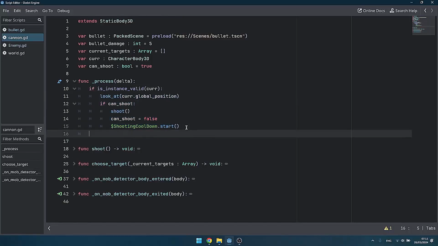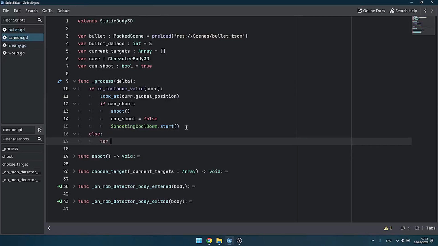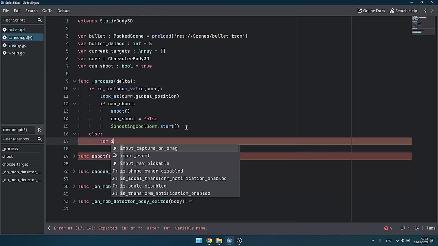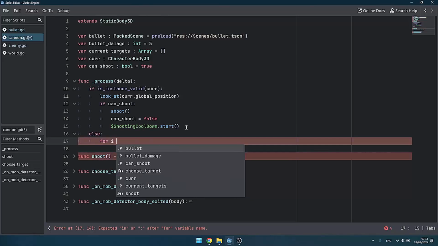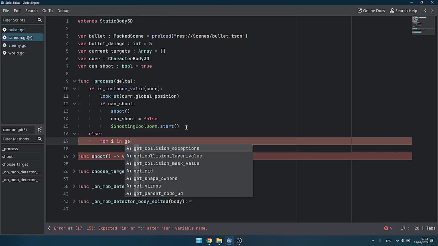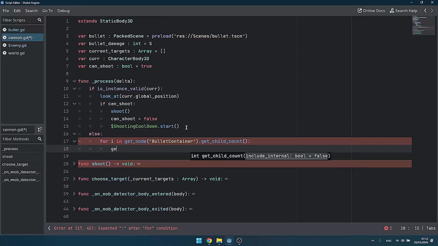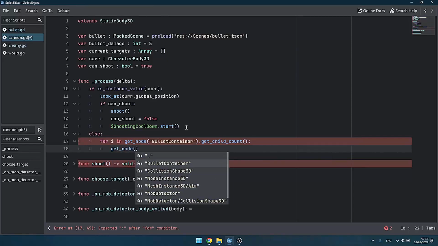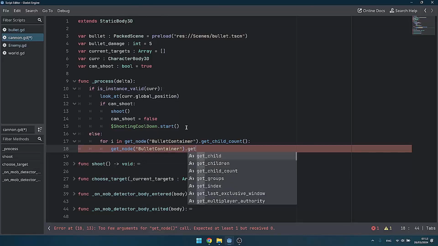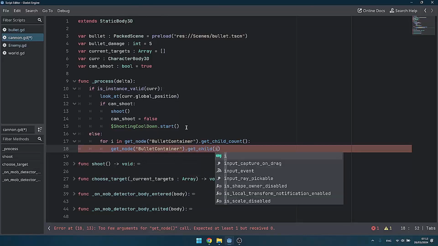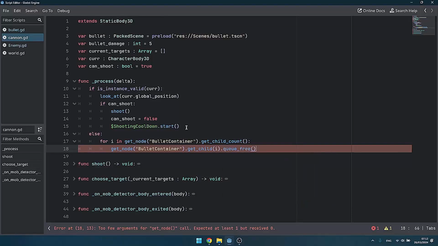Now, in case our instance is not valid, else for I, we want to check all of the bullets in our bullet container in get node bullet container. As I said earlier, that's why we add the bullet container, so we can delete the bullets if we have no target. So get child count. I want to do get node. Want to get the same node again. Dot get child, and we're gonna give it an index, which is I. I'm just gonna delete it. So we're gonna do queue free. And that's basically the logic for our cannon.